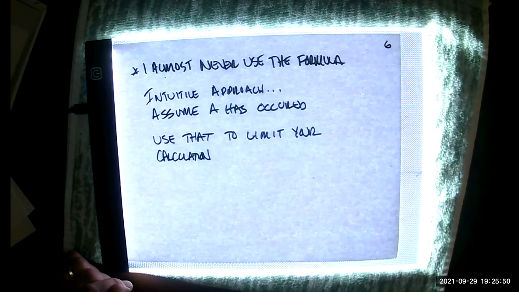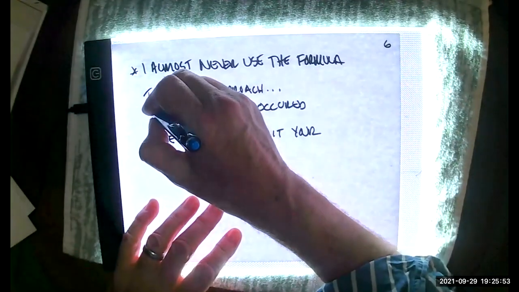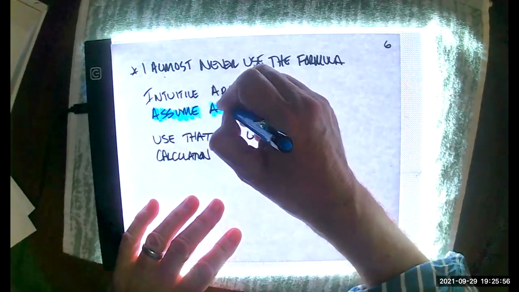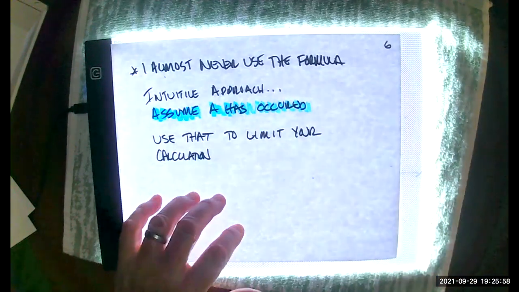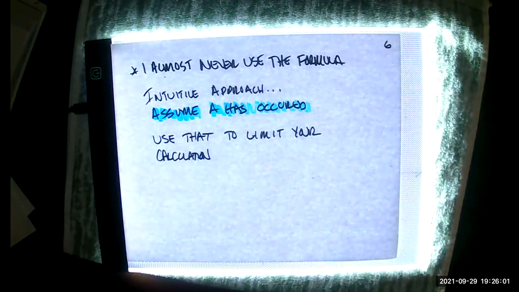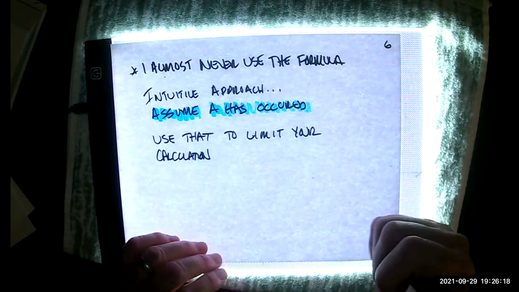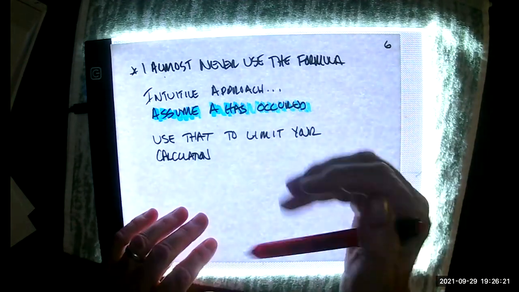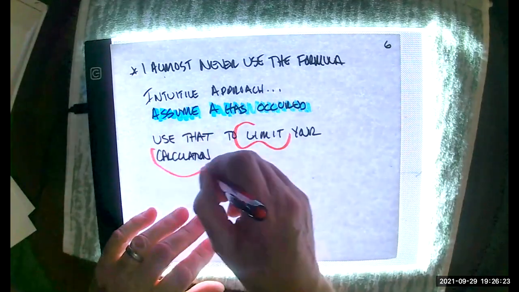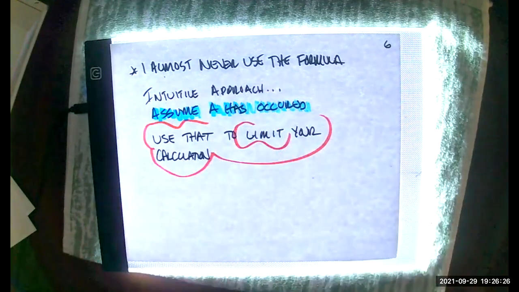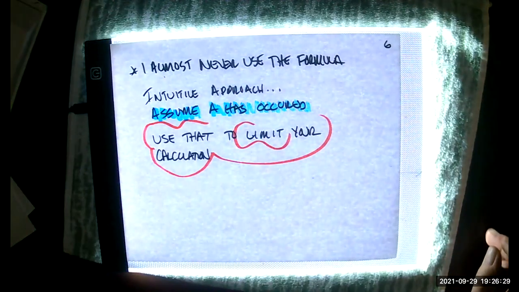And here is the important component. The intuitive approach, we're going to assume A has occurred. I know, assume, make an ass out of you and me and all of that. But we're going to assume that A has occurred. This really, really, really helps. It enables me to ignore almost all of the data in those complicated tables. This is important to limit what it is we must do numerically. Now, let me show you how this works.